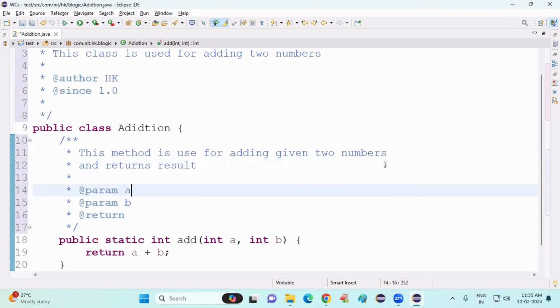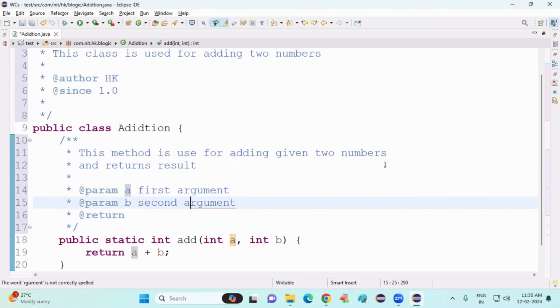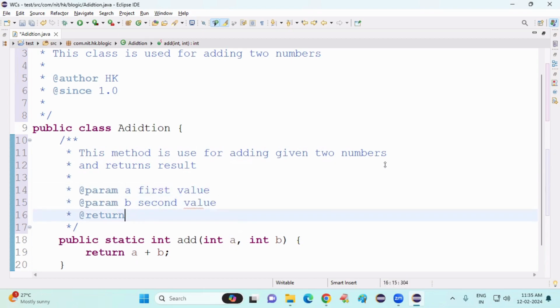Now, what is the parameter? A, first argument, and B, second argument. Argument means value. Let me write better. First value, and this is what? Second value, and at the rate return. What returns? Result. Result of. Okay, enough. Result. Save it.